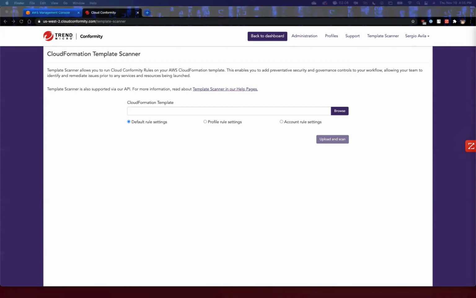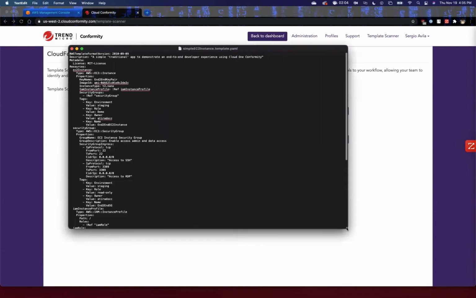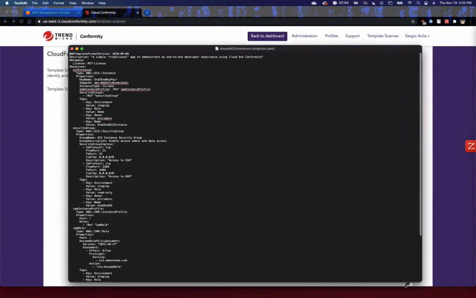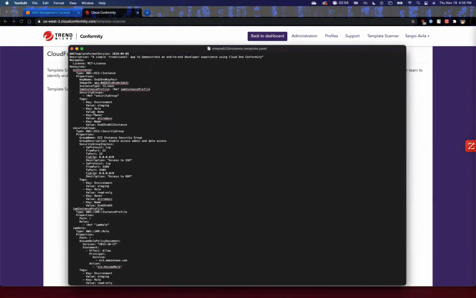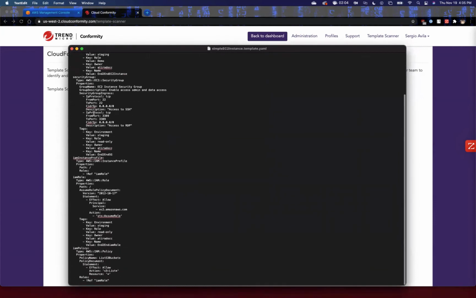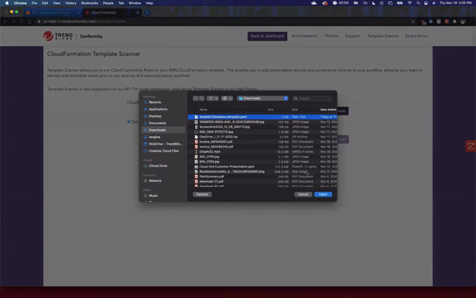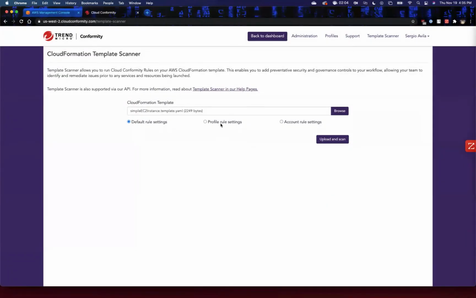As an example here, I have a version of a CloudFormation template, so you can see some of the attributes that it's looking for. Then if I just browse it and snag it in here, it's a YAML. I'm going to go based off of the default rule settings that I already have.